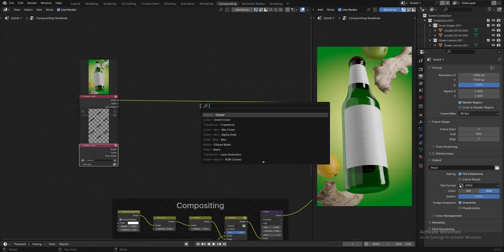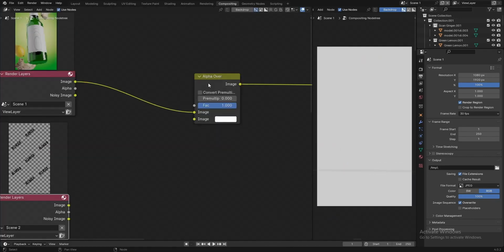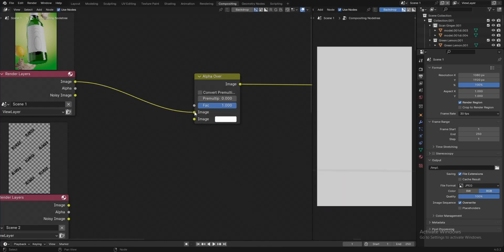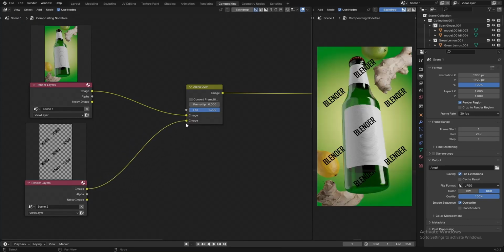We will press Shift A for an alpha over node. We will place the alpha over node in between these. By placing the alpha over node in between the render layer and output, our render becomes totally white, because it is the top layer and it is the bottom layer. We want our render at the bottom and our watermark on top. So we will connect our second render layer to this bottom option.